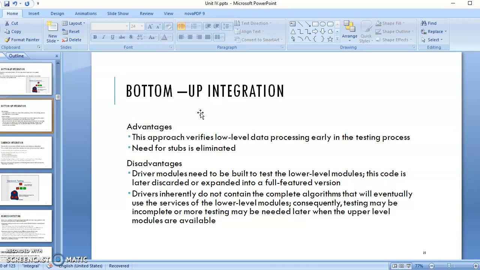And the main disadvantage is, as we saw in top down, the need for stubs is essential, so they consider that a disadvantage. When you come to bottom up, it is vice versa. You need driver modules to be built, because if you want to check the lower level modules, and they need some inputs from the higher level modules, and the high level modules are not completely built, then you have to substitute the high level module with a temporary module that is called a driver. So you need a lot of drivers here. Okay.